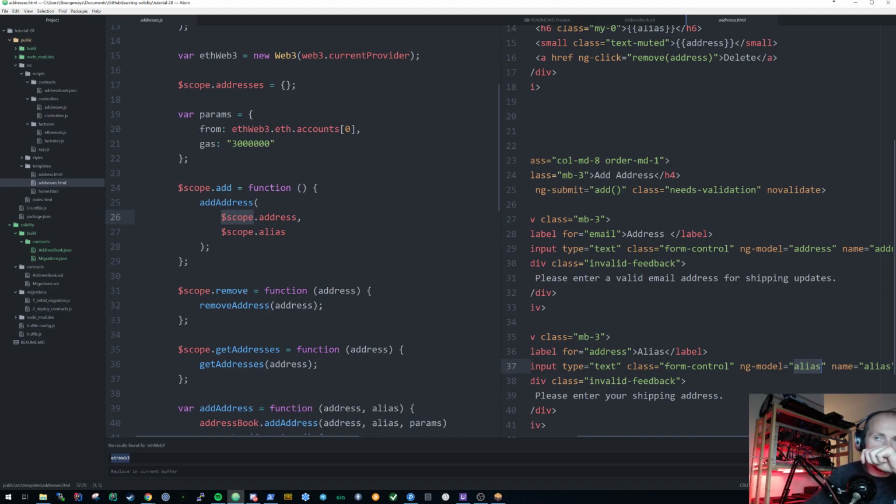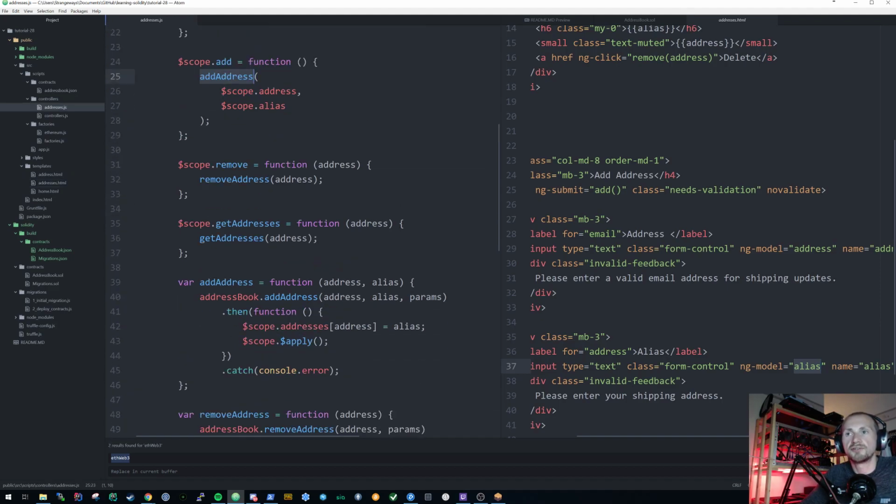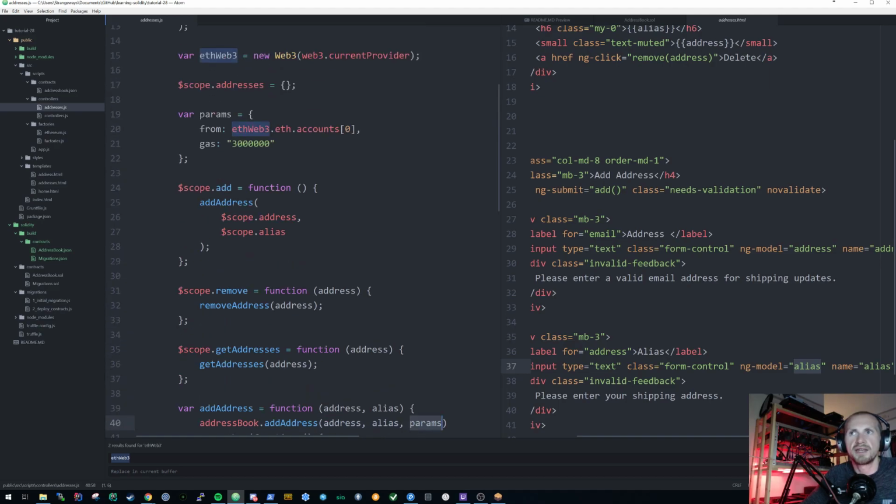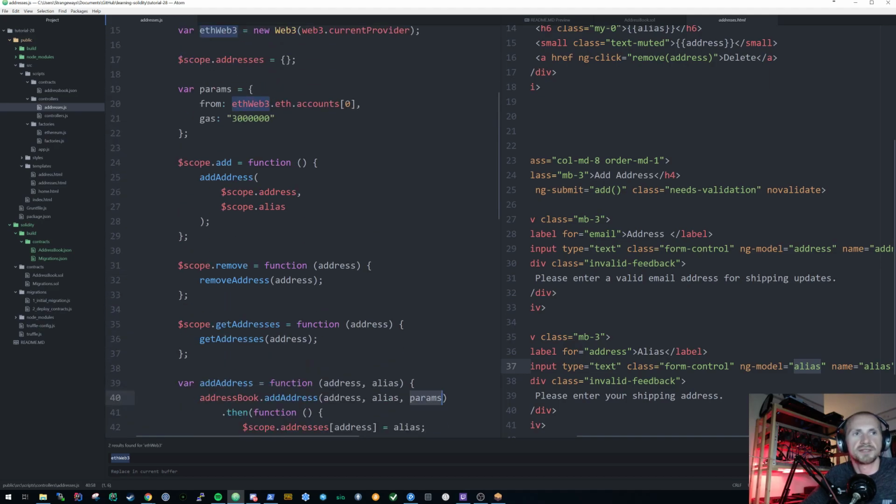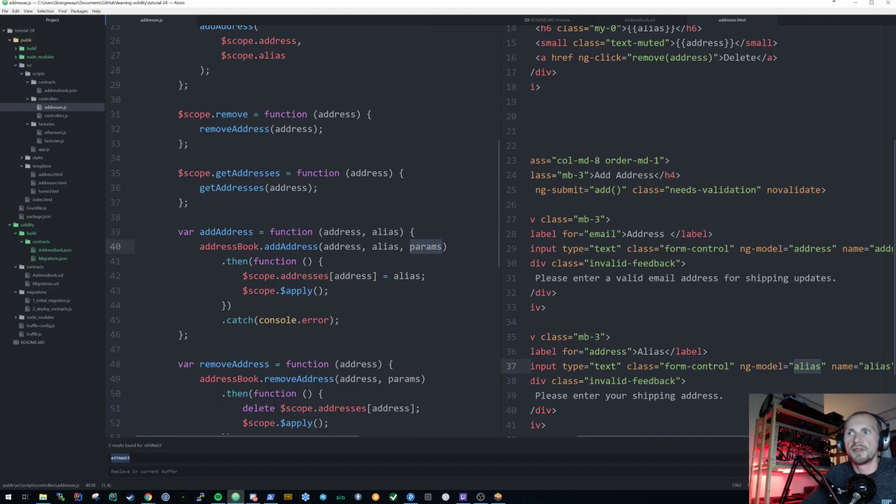Then from there, it calls the add addresses function, which is defined down here, which then calls the contract directly with the add addresses, adds the address, the alias, and then passes in the parameters, which again is the address we're calling it from and the gas limit. Then from there, it adds it on the client side. So in Angular, we're adding the address and the alias to our local cache, which is why it appeared instantly rather than waiting for the transaction to confirm.